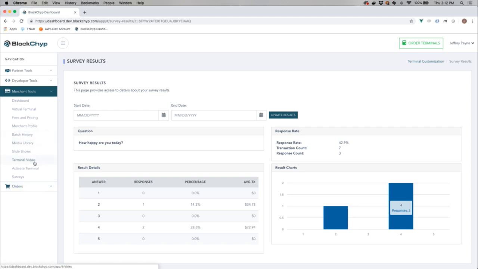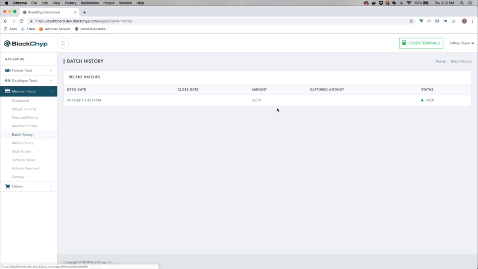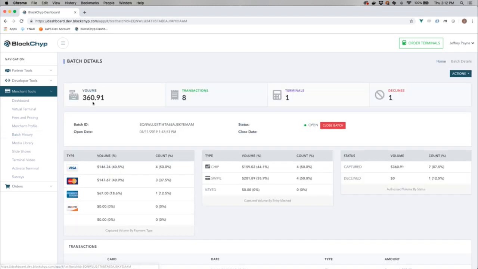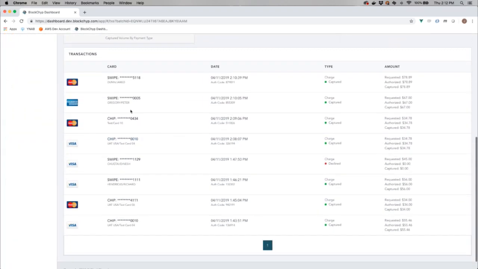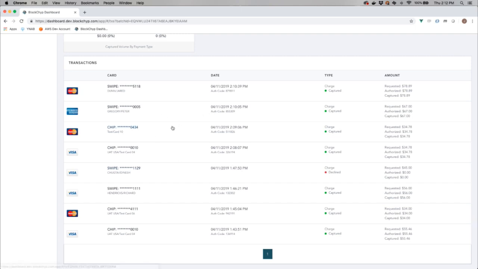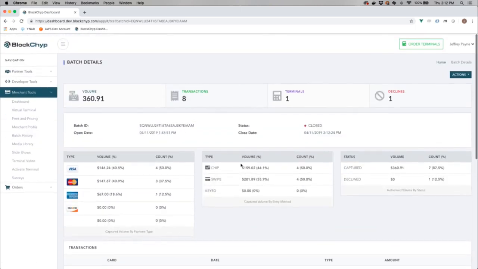So let's look at some of the reporting. Let's say I want to look at my batch report. I can go into a batch, and I'm going to just manually close this batch for fun. So I'll go ahead and close it. The batch is now closed. So I can see all my detail about all the different transactions. I can go ahead and look at things.